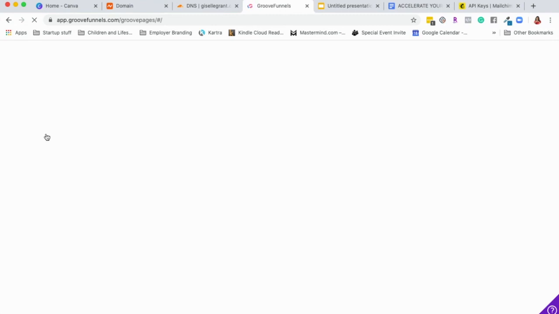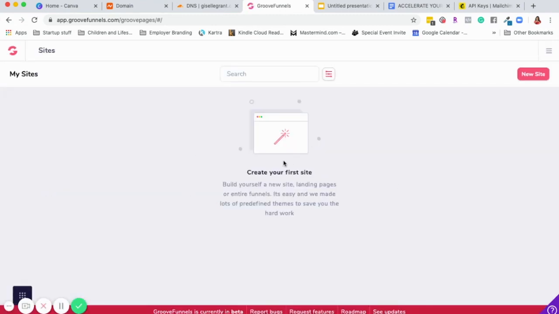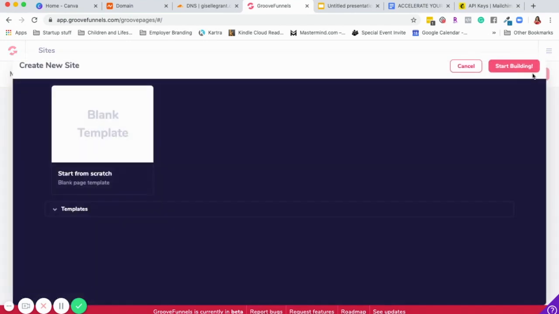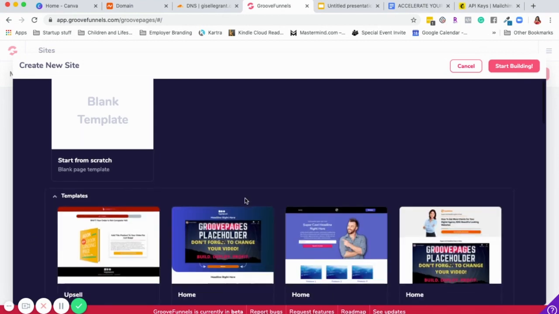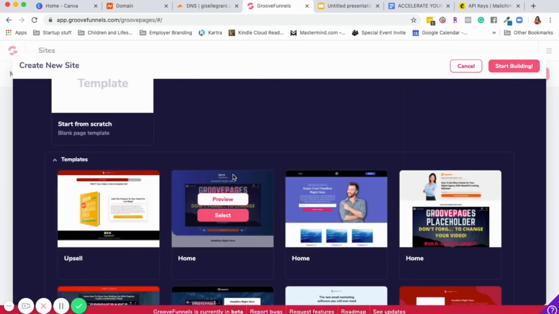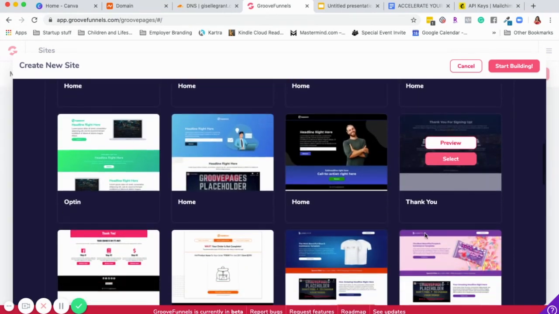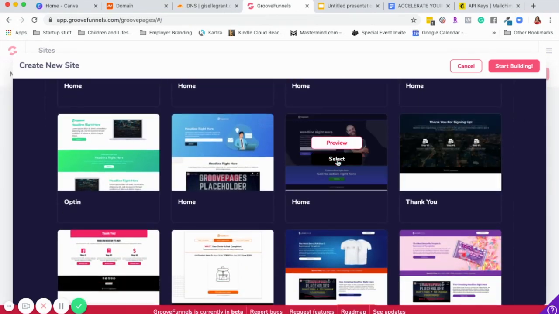Go to Groove Pages. Here on the left-hand corner, click Groove Pages. You're going to come here. Create your first site. So come to the top right, click New Site, and you see they have this drop down menu. You can click and select some templates. They have several templates, whether that's a book, a video, whatever it is that you want to do. You can select any of them so that you're not starting from a blank page. I'm going to select this one.